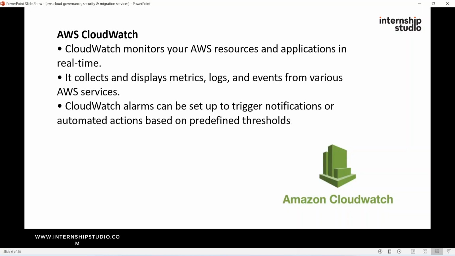In addition to AWS resource metrics, you can also publish custom metrics and logs to CloudWatch. This flexibility allows you to monitor and analyze the specific aspects of your applications or workloads.